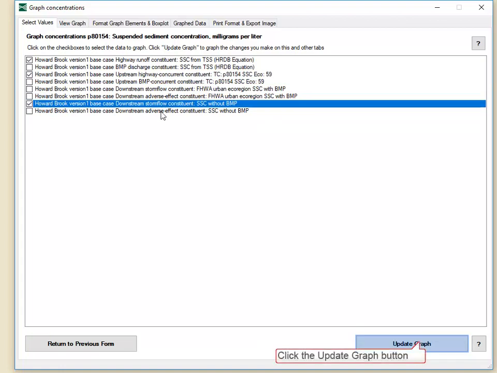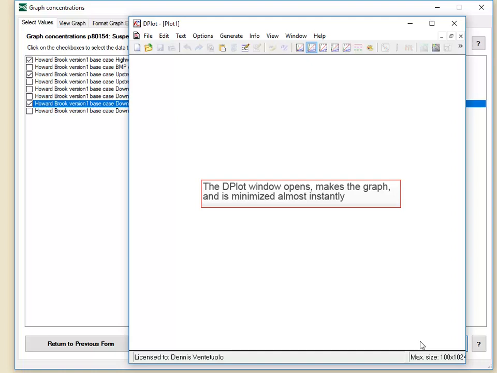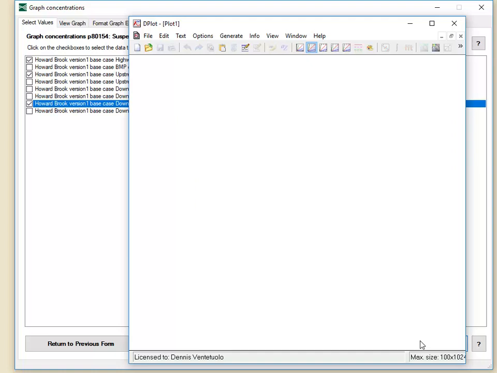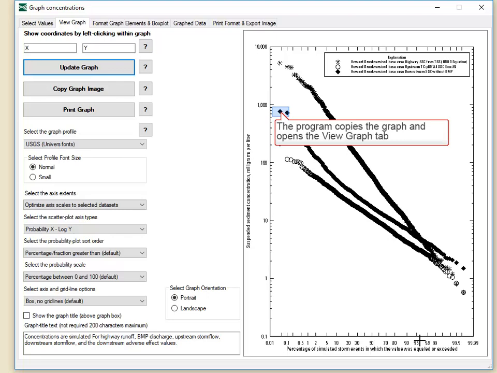Now we click the Update Graph button to make the graph. The Interpret SELDM program uses another program named dplot to make the graphs. The dplot window opens, makes the graph, and is minimized almost instantly. The Interpret SELDM program copies the graph from dplot and opens the View Graph tab.